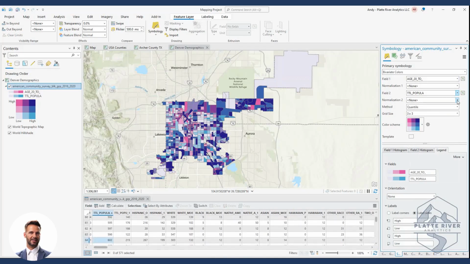Over here in the table of contents, you can see our matrix. There are 9 total symbols that make up the total bivariate matrix. The lowest values for both layers will be in the bottom left. Moving to the right at the bottom, we will have high total population, but a low population of people in their 20s. Moving up the left, we will have a high population of people in their 20s, but a lower total population. The polygon in the top right, which is dark purple, will show us the area where the total population and the population of people in their 20s is the highest.